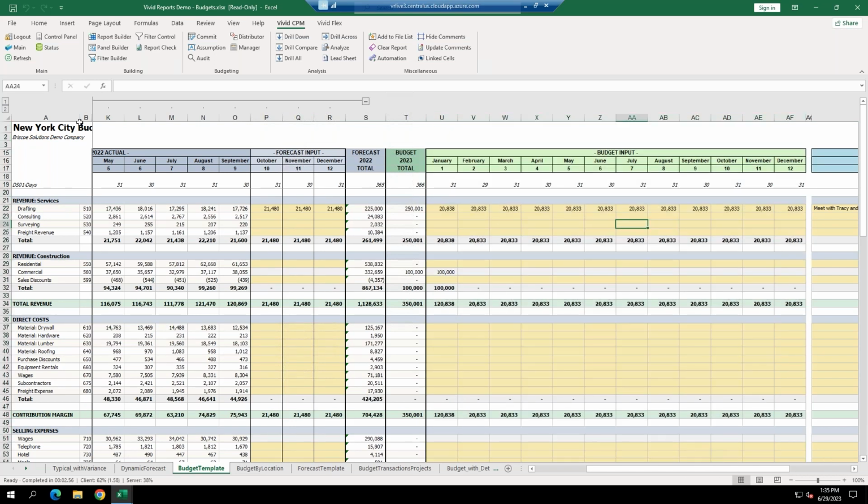So I'm running my budget. This is my budget input sheet for New York City. I'm going to focus on the budget input, the annual budget, but the functionality is exactly the same for the forecast. You can preload a forecast with actuals. You can copy last year's budget into this year's budget. You can also lock a budget so no further changes can be made to it.